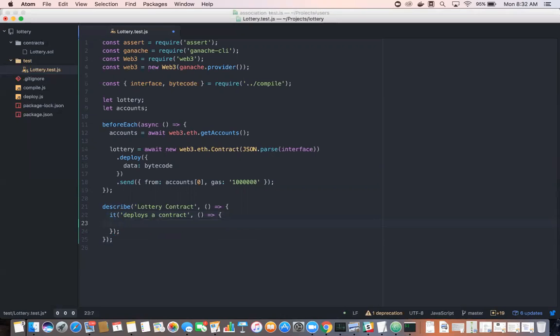And so I need to assert lottery.options.address, and I need to assert that it's defined. And so I have to start off with assert.ok, like so, and then lottery.options.address. Okay. All right, so I've saved this, and I'm going to run the test in the command line.